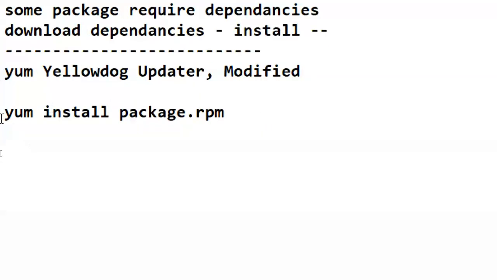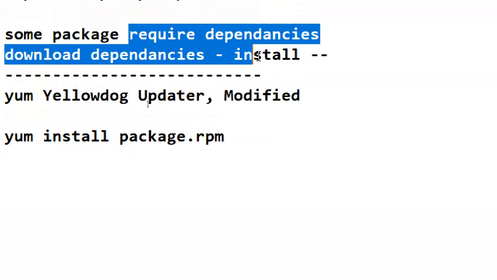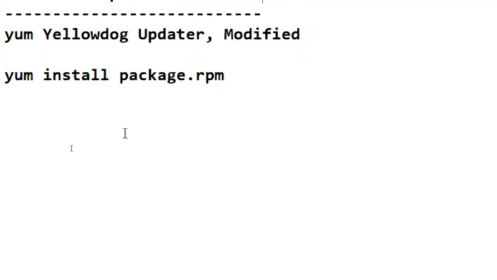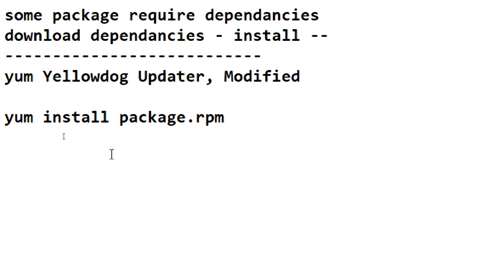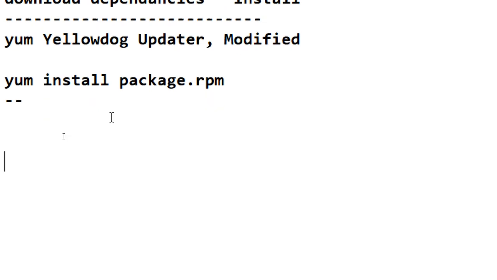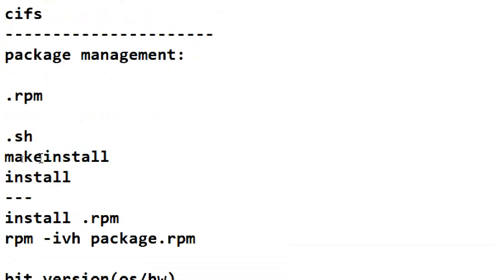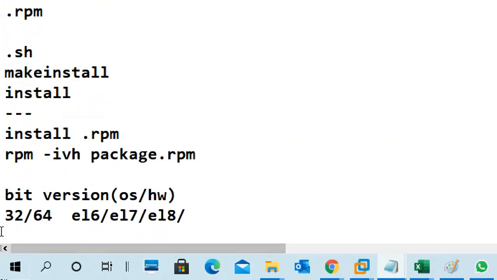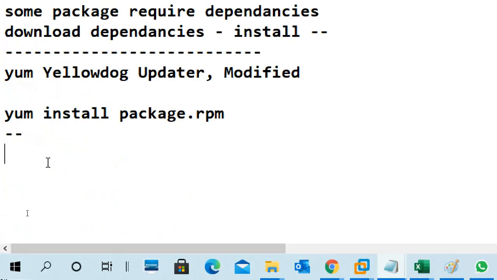When I install like this, I get the same problem with the dependencies. If I don't resolve the dependencies, I can't install the application anyway. Sometimes packages require dependencies, and you have to resolve them. Second, in yum we have some more facilities. There are different ways of installation, like rpm, sh, and make installation, but here it is different. The easiest is using yum only.